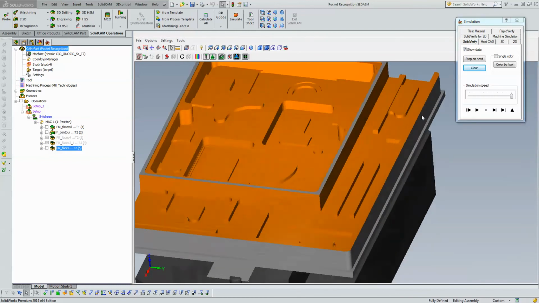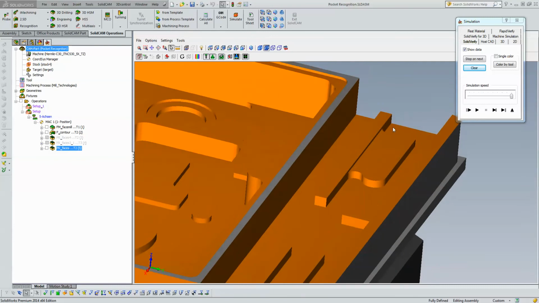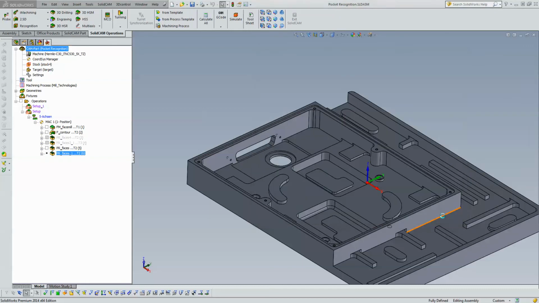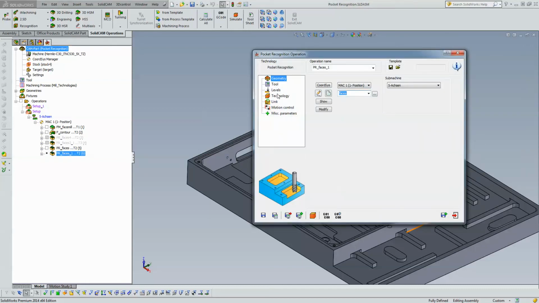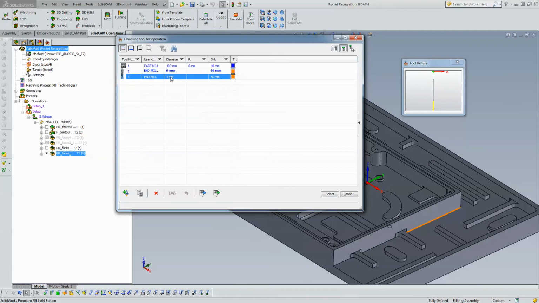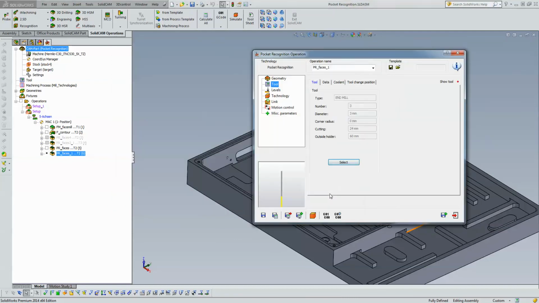Note this area over here. The tool was not able to go through this entire slot over here because there was not enough room for the tool to fit in there. So for that, we have to use the option of rest. Let's go back into the operation now, and we'll just do save and copy. Use the same geometry. We'll just change our tool to a smaller end mill. I'll use a 3mm end mill.